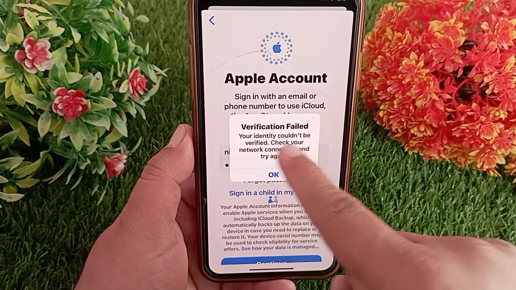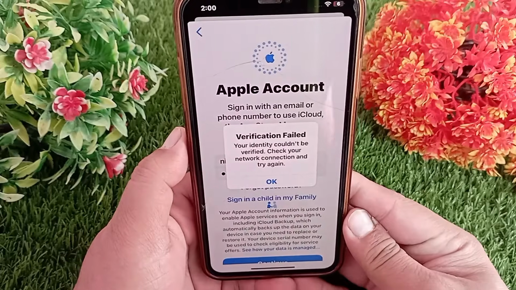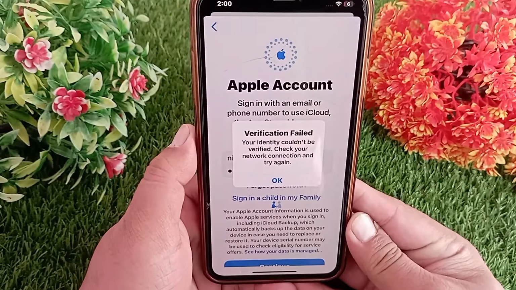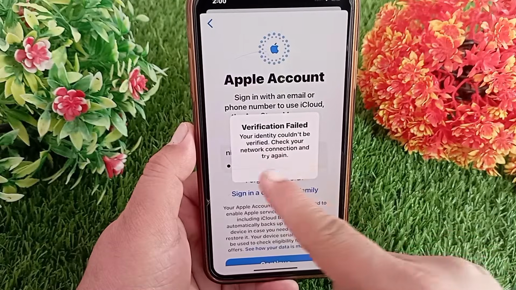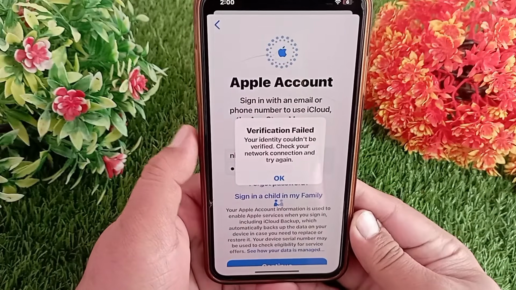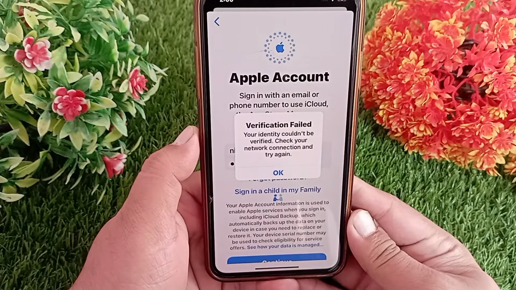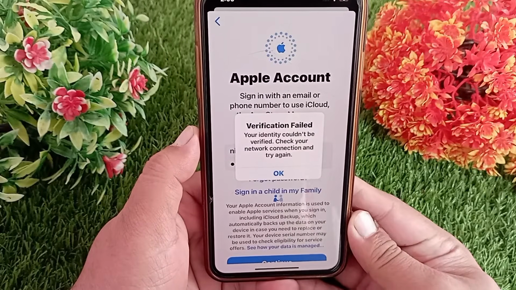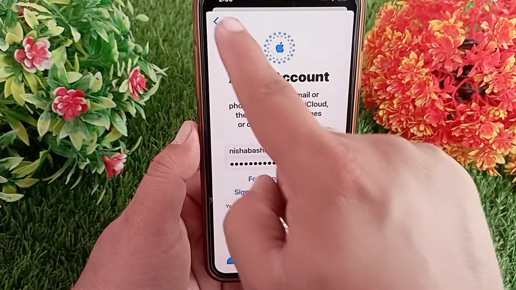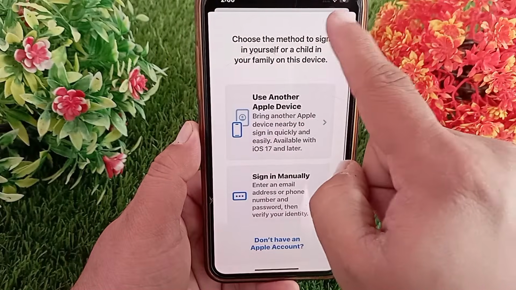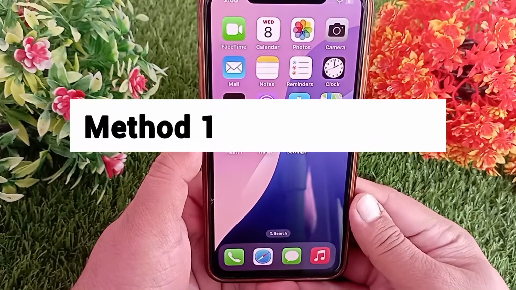Today in this video I'm going to teach you how to fix verification failed error on iPhone and iPad. So let's get started without wasting any time. So guys, the verification failed, your identity couldn't be verified, please check your internet connection message on iPhone usually appears when there's a problem with your Apple ID or network connection. So here are the steps you can take to fix the problem.